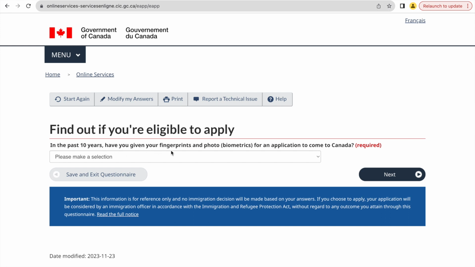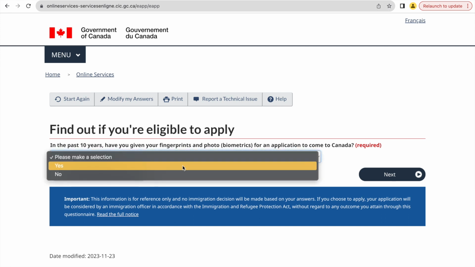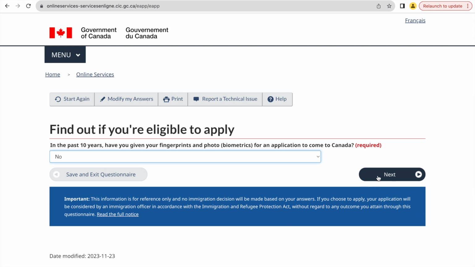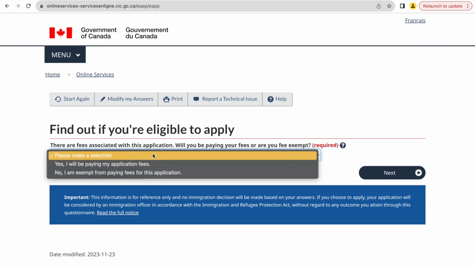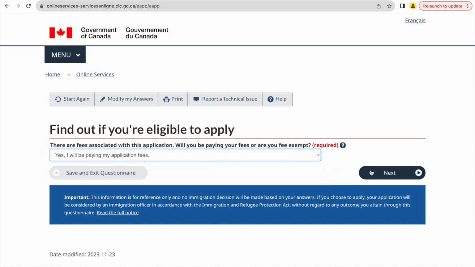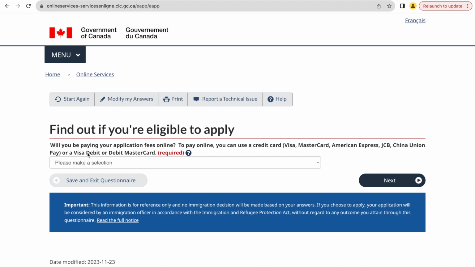In the past 10 years, have you given your fingerprints? You're coming to Canada for the first time, so most probably you wouldn't have given fingerprints, so this option should be no. Next. There are fees associated with this application. Yes, you will be paying all the fees associated. Next. Are you able to make a digital copy of all your documents? Yes, you need to provide all the documents. And then you will be paying your application fees online. Yes, you will be using your card to pay your fees. Next.